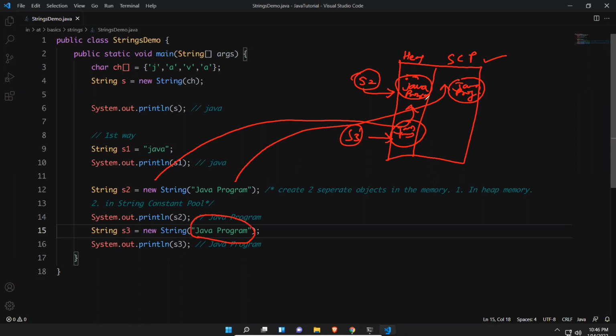But how will the string constant pool behave? The moment you look into the string constant pool, if Java program is already there, meaning the same string is already there, then it will not create another one. So it will not accept duplicate values. But in the heap memory, it will create a new object and S3 will point to this one, not that one. So this is how it works internally.